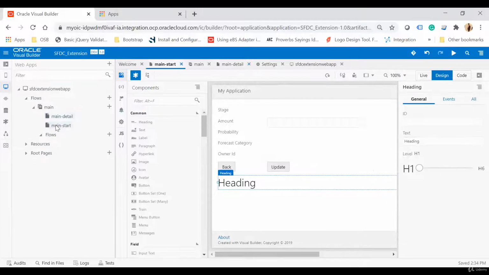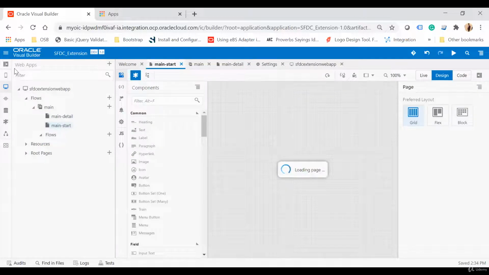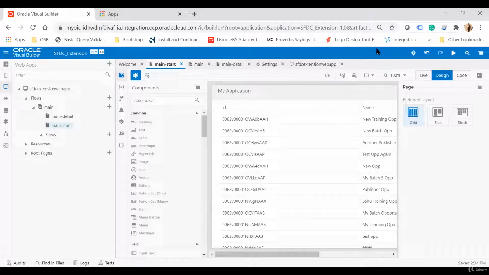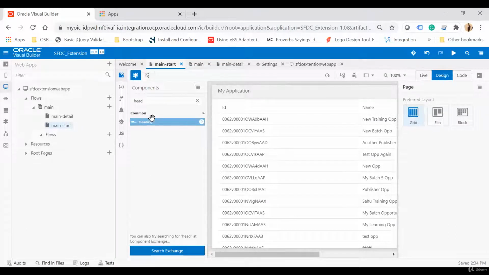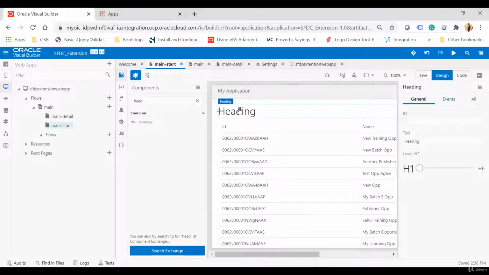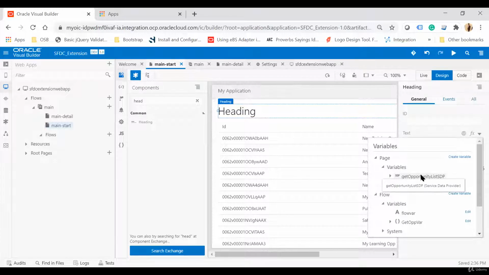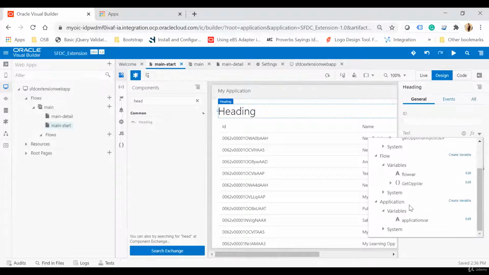Open the different page here and just try to put a heading here again and see. Let the page be loaded. Okay, let's just try to put a heading here again, just above the table, and then here just select this, and here you don't see the page variable because the page variable is created inside the detail page. But you can see the flow variable, you can see the application variable as well.